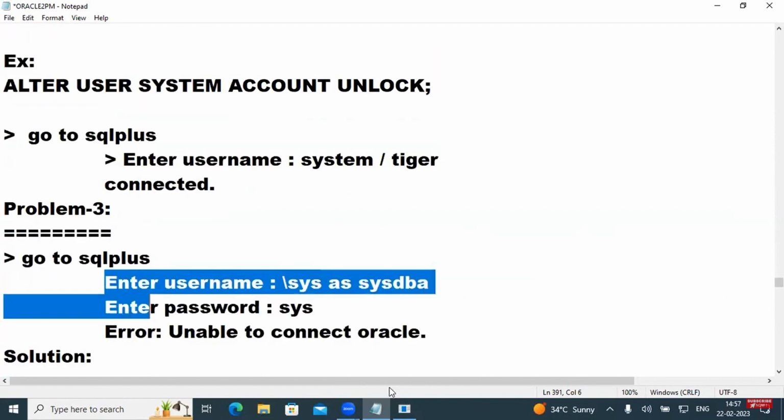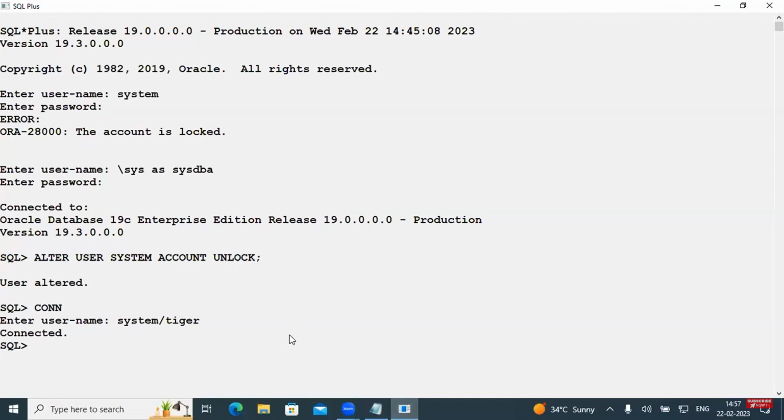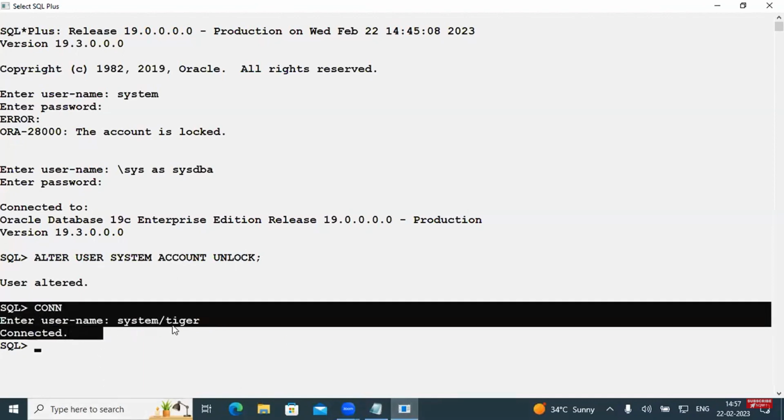And next one, here observe. Sir, finally we come back here. So successfully we are connecting with system and tiger, for example. What do I want to do next? What is your next question? If I connect to my Oracle, what is my next task? Okay, now we can see.